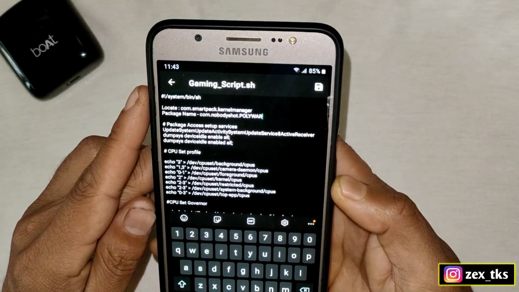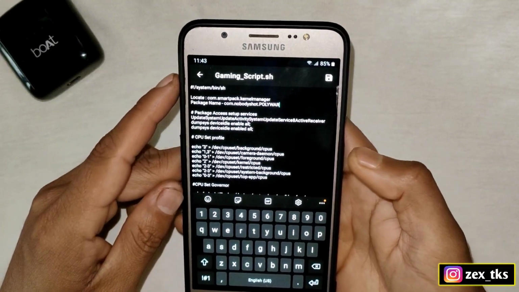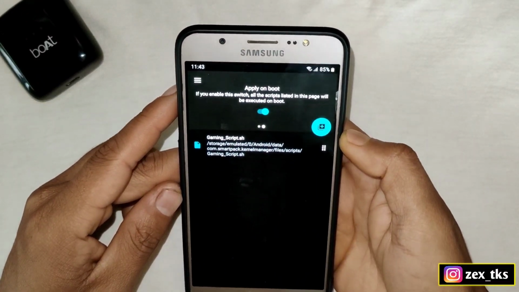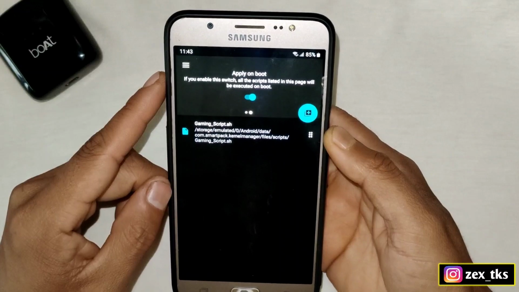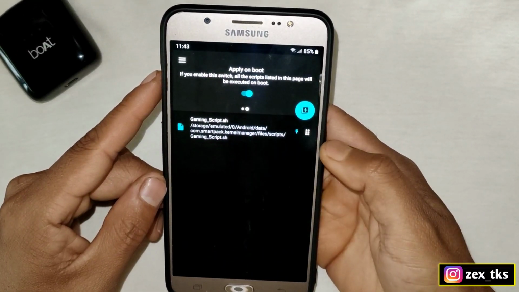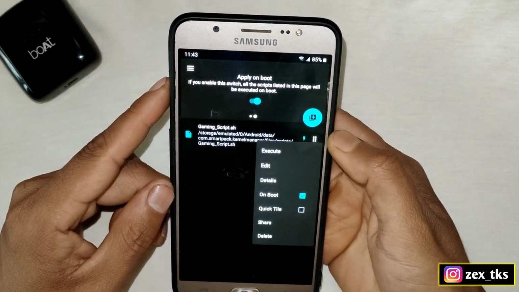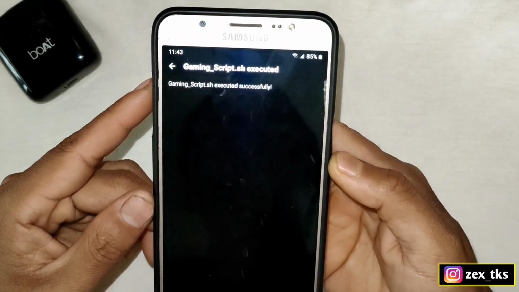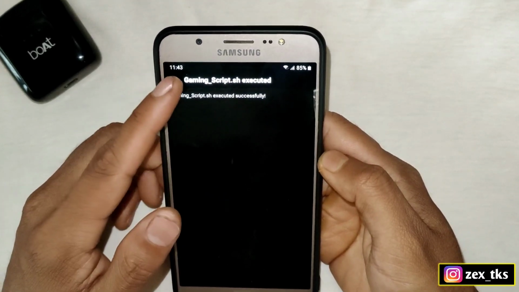And that's all guys. Now the script will work directly on your game. Now simply tap on this icon to save the script file. So the file has been added here. Now tap here and enable the on boot option. Now again tap here and tap on execute, then OK. So as you can see, the script file has been executed.